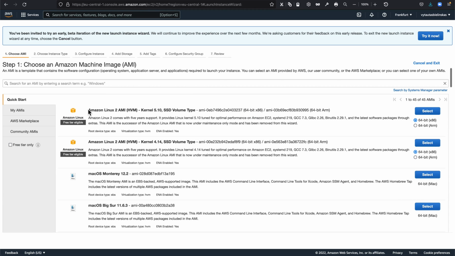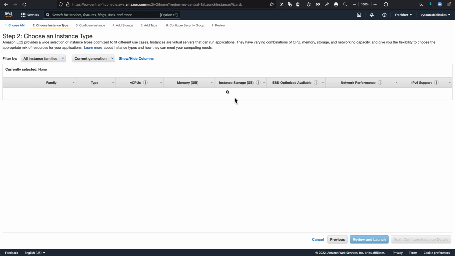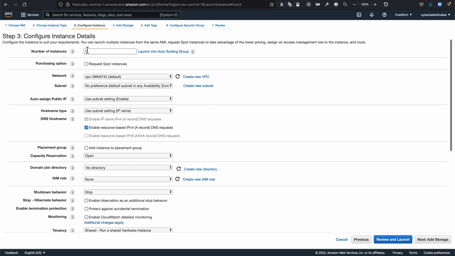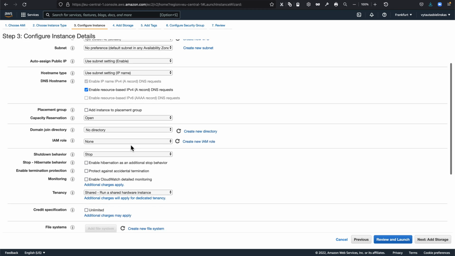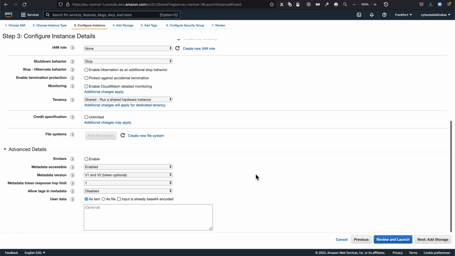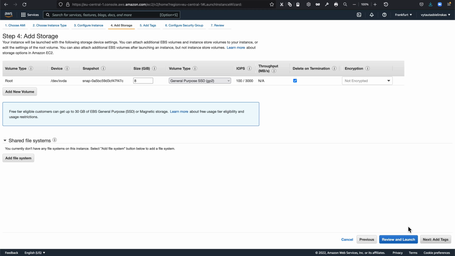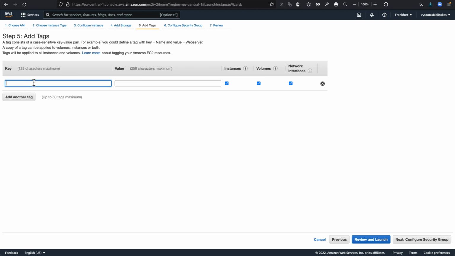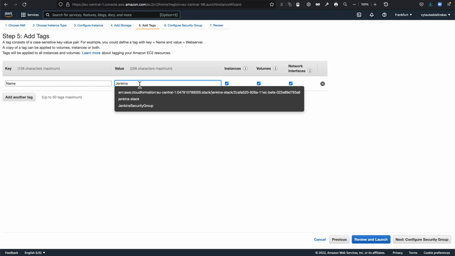Here I'm selecting the Amazon Linux 2 AMI. Next I'm selecting T2 Micro, which is free tier eligible, and I'm going to configure this instance. The configuration details are fine, so I go to the storage. Storage is also looking good, no change needed in my case. So I go to tags, and for tags I want to name my instance, let it be Jenkins. Yes, it's Jenkins.